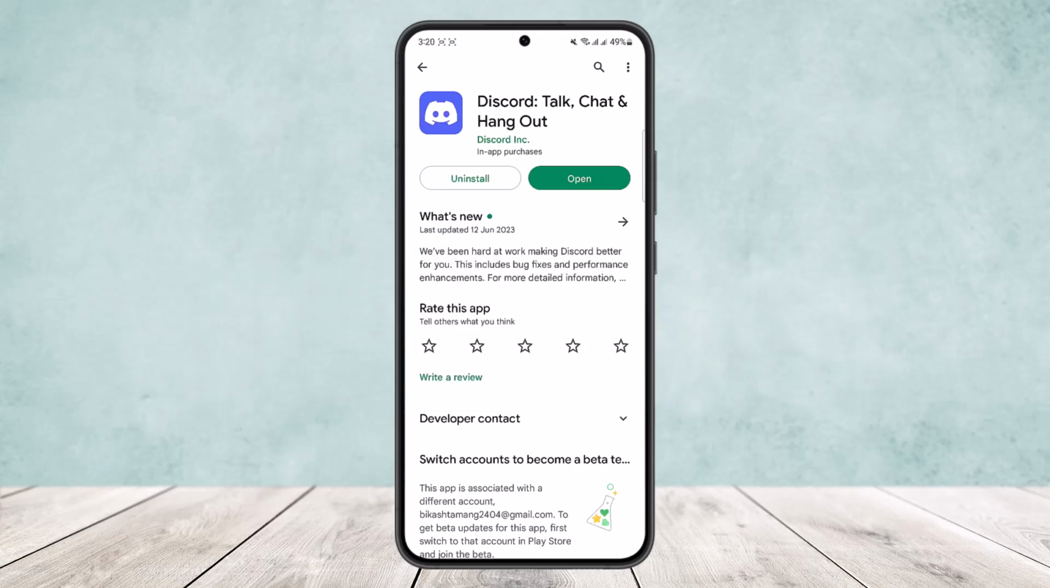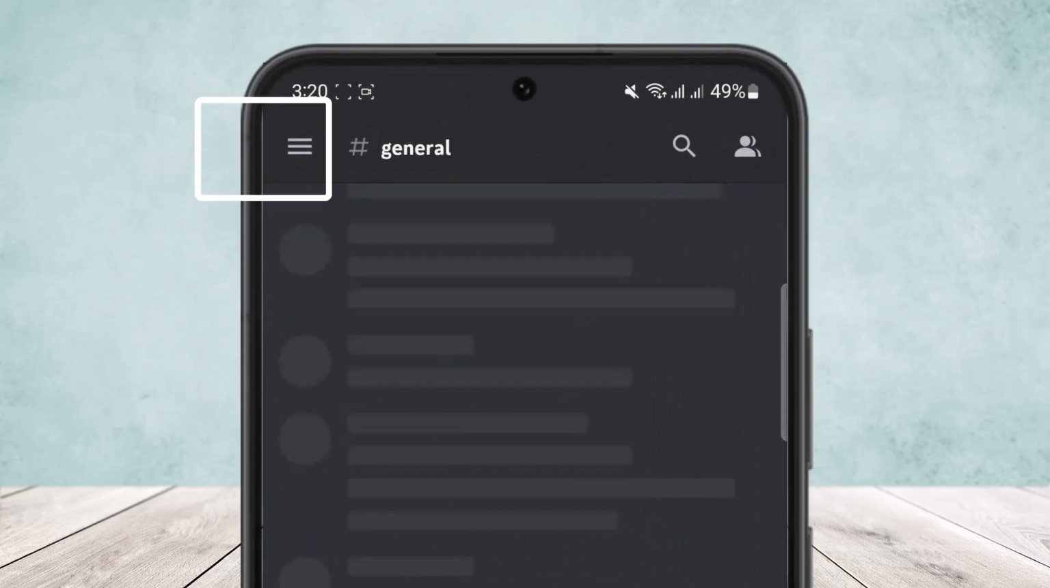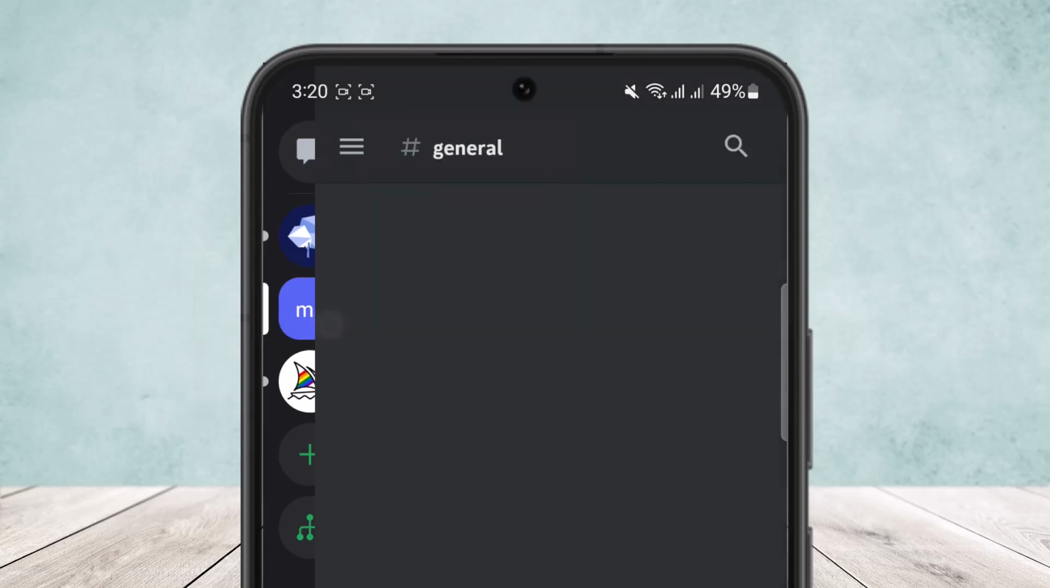Today I'll guide you on how you can add user roles for your Discord server on mobile. First, open up your Discord app, and then what you want to do is tap on the three horizontal line icon at the top left corner of your screen and tap on your server profile. Now here, this MS1 that you can see on the screen is my server, so I'll just tap on it.